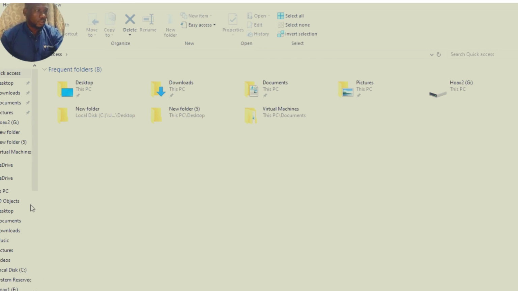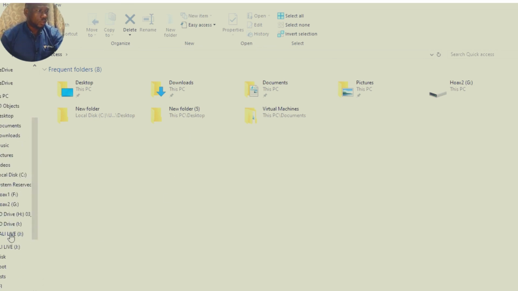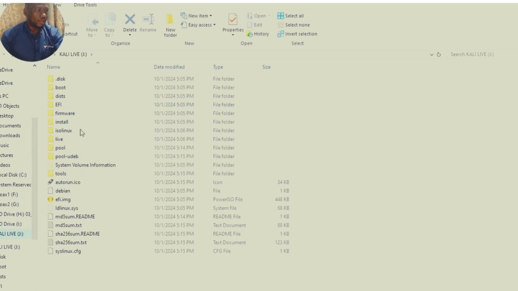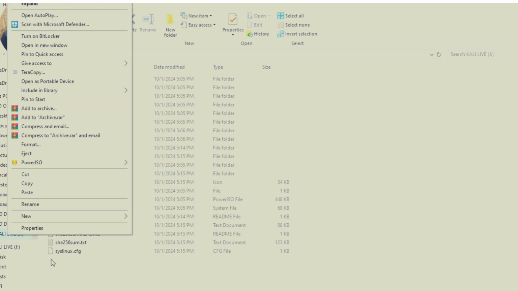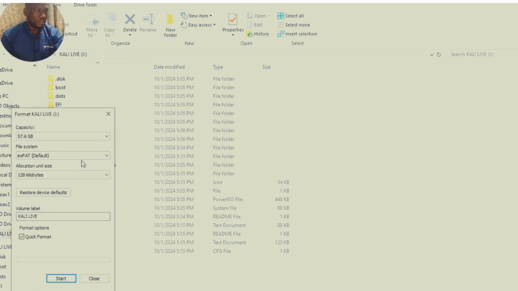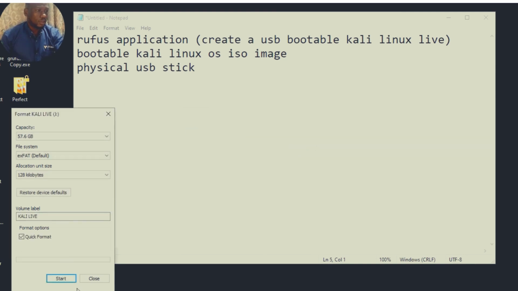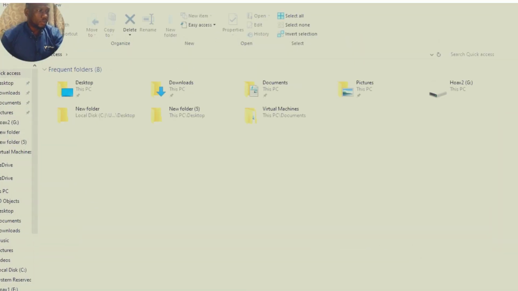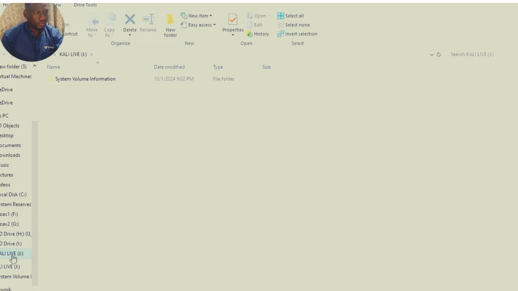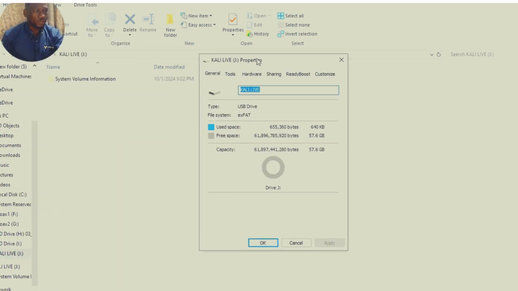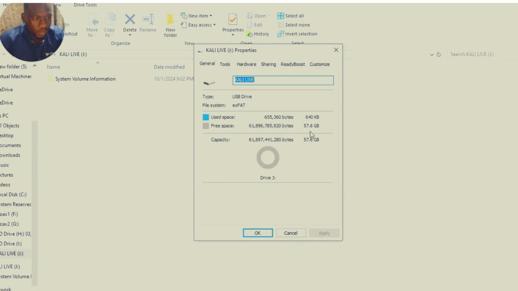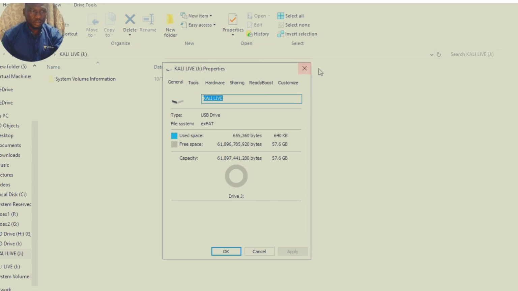So Windows E. I have this, this is my flash drive. So I'm going to format this. Let me just do a quick format. Okay. So my flash drive is empty. So this is the properties of my flash drive. You see about 57.6 gig free, and the capacity is this. So I'm going to use this flash drive to run this setup.